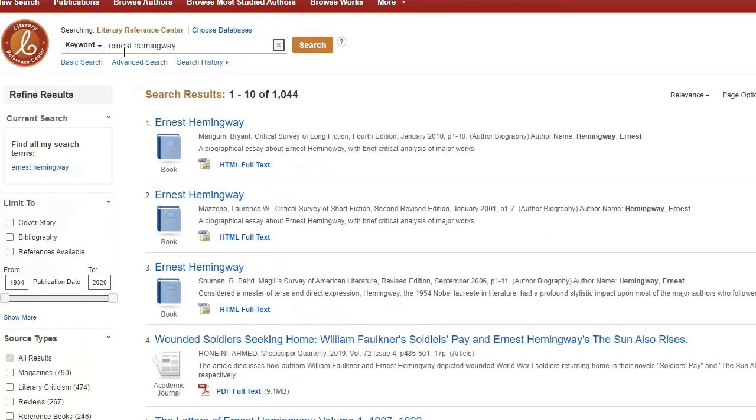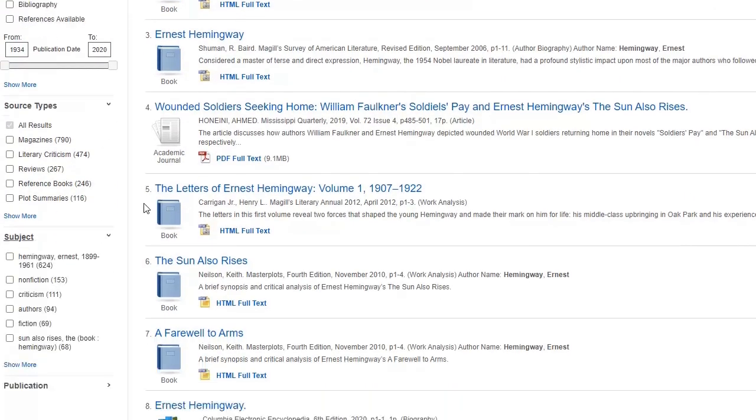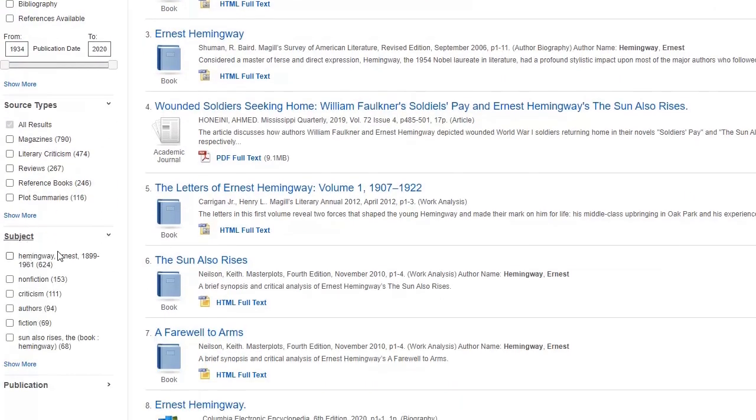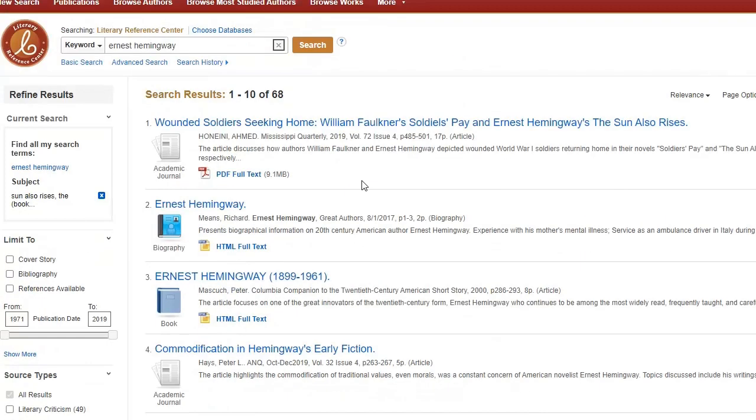we could search in here for The Sun Also Rises under a keyword search, but also if we look under subjects, we'll see some common subjects that are tied to Ernest Hemingway, and we see one of them is the book, The Sun Also Rises. So if we check that box underneath our options here, we can narrow our search results. So we went from over 1,000 now to 68, but all 68 of these should specifically deal with The Sun Also Rises.